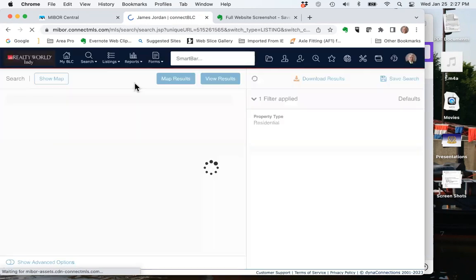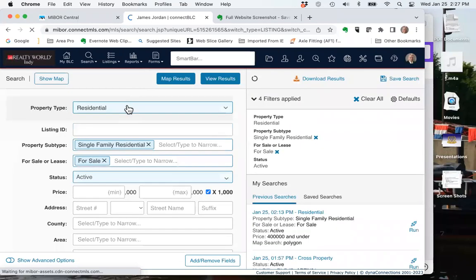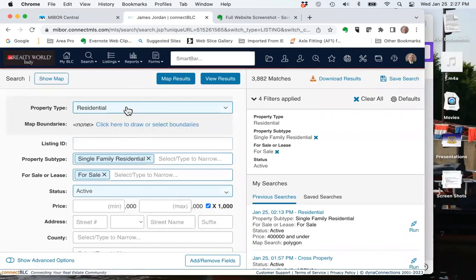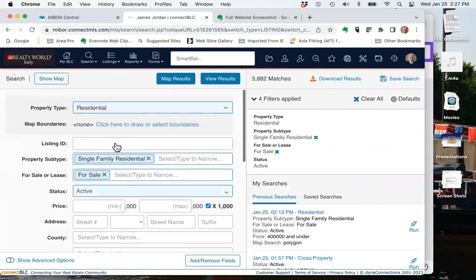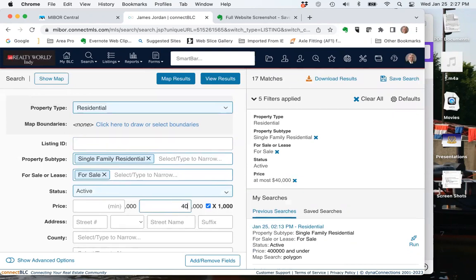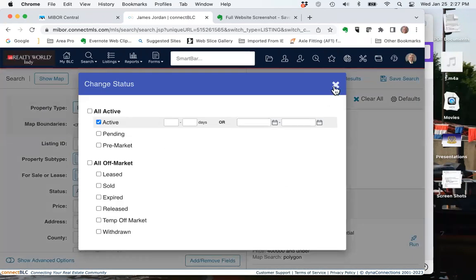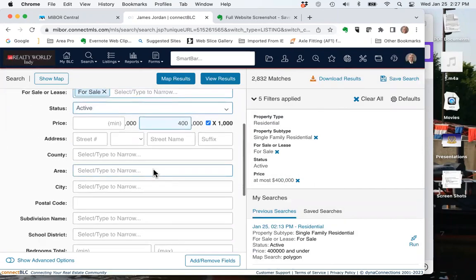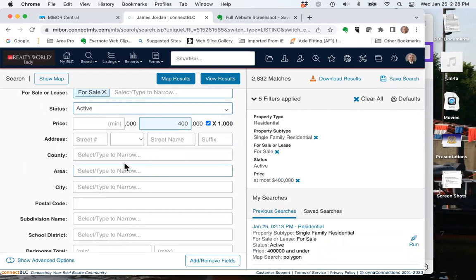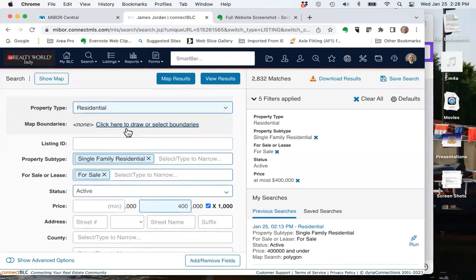And once we've chosen the property, the next step is to put in any of our search parameters that we want. So let's say we want property that's $400,000 or less in cost, and we want active properties for this search. And then instead of searching for a specific area or city or county or zip code, we're going to do a map search.